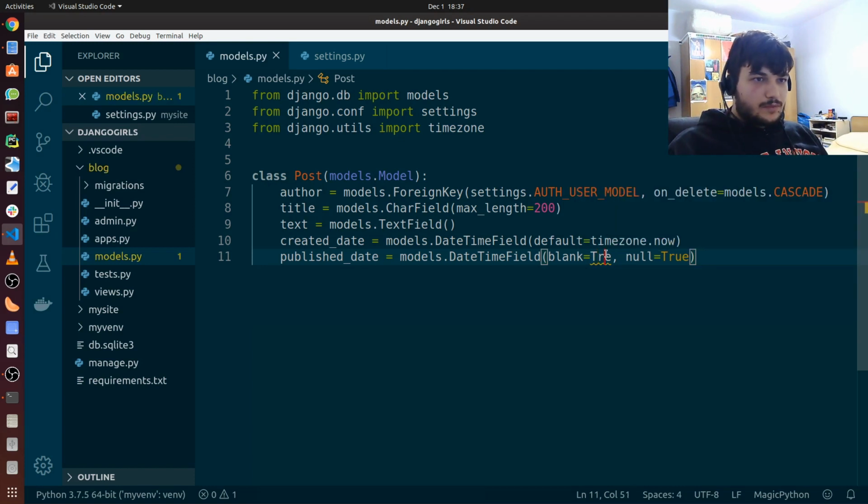Okay, so we are not going to set a default value for the published date. We want to be able to set that as we want. We give these options so it can be blank and it can be null. So it can be nothing. It can have no value. Okay, so these are all the properties we want.